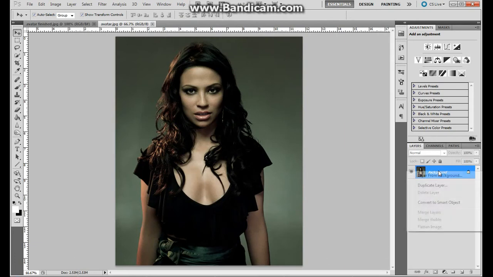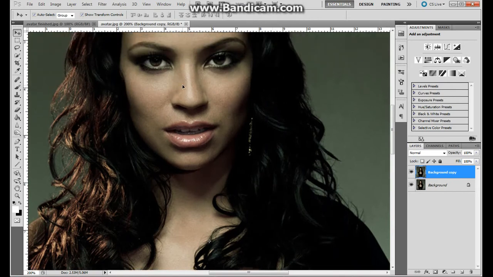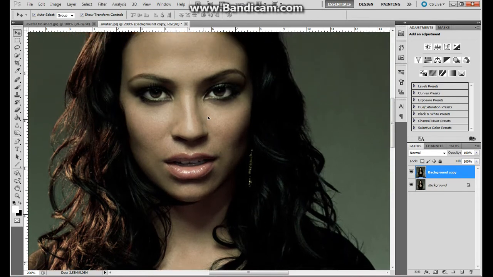We'll want to duplicate the background layer, so we'll go to our Layers palette, right-click, Duplicate Layer, and hit OK. And that way we always have an extra image at the bottom if we need to borrow something from that. Our first step into changing her into an avatar would be to smooth out her nose. So there are a couple different ways to do this.